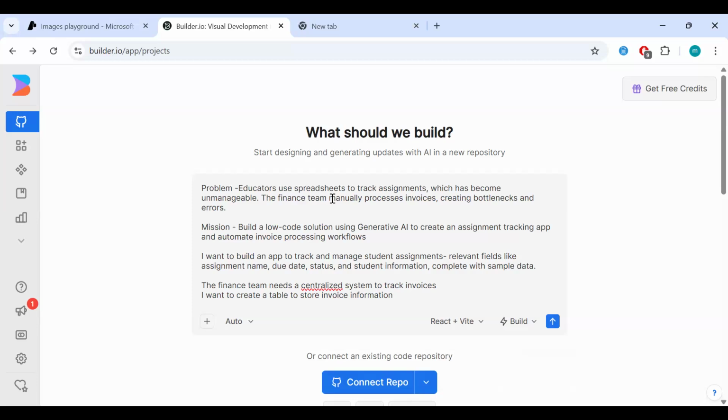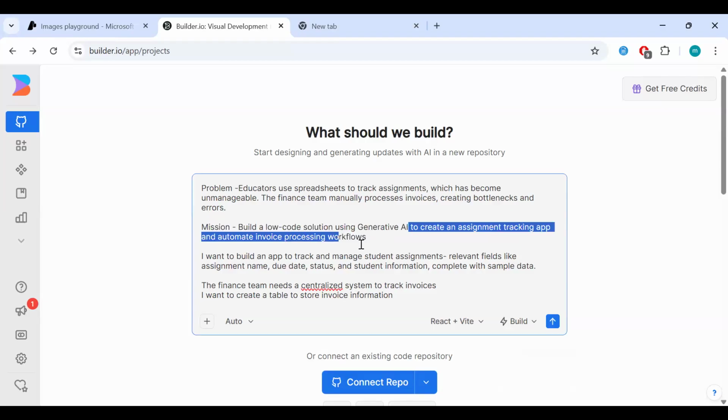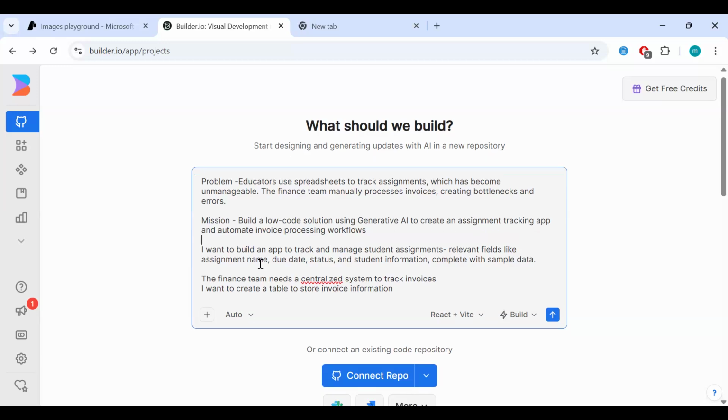Educators use spreadsheets to track assignments, which has become unmanageable. The finance team manually processes invoices, creating bottlenecks and errors. So the mission is to build a low-code solution using generative AI, because this is an AI platform too, to create an assignment tracking application and automate invoice processing workflows. I want to build an application that tracks and manages student assignments, with relevant fields like assignment and due date, complete with sample data.